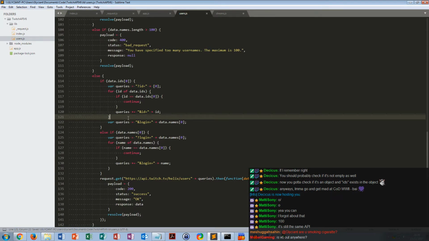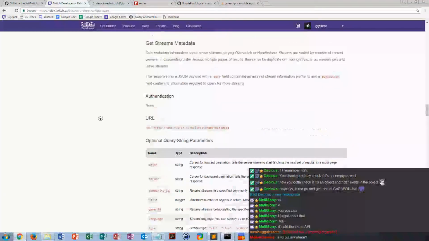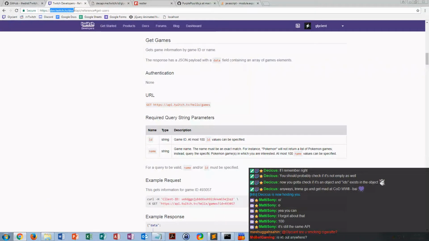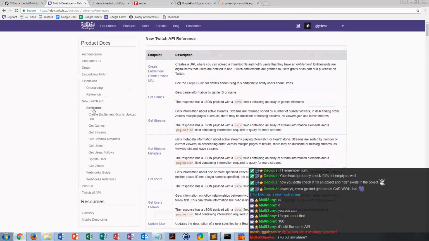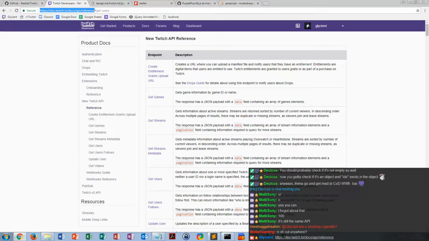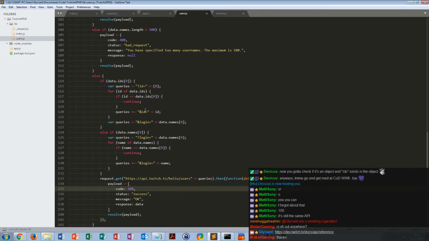Is V6 out anywhere? It's called Helix. It's not actually called V6. That's just what I've called the folder as a shorthand. If you go to the docs page, which is in the reference in the new Twitch API, I'll send you the link. There you are. So if you look at that, then that has the thing that's available. To be completely honest, there isn't much available. So you're welcome. No worries. There's not much available, so I won't get your hopes up too much.